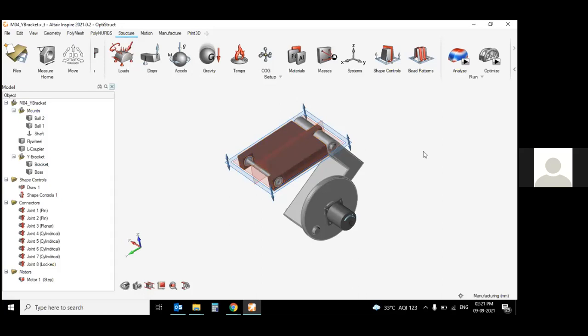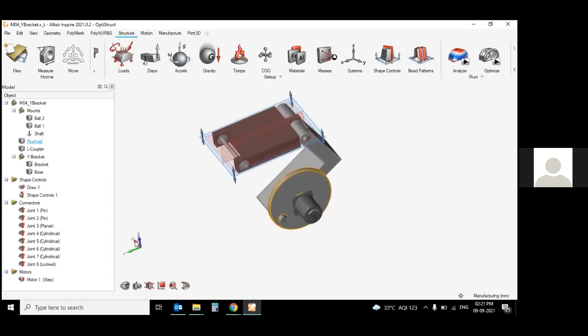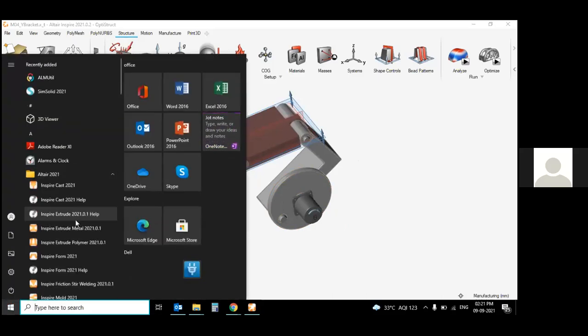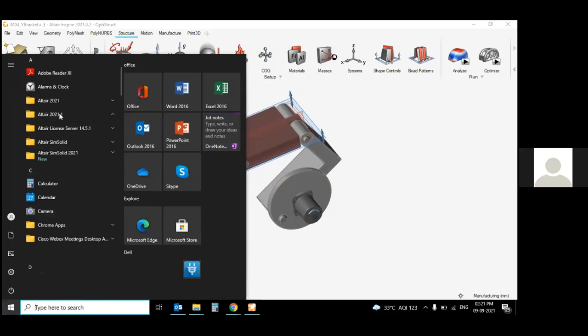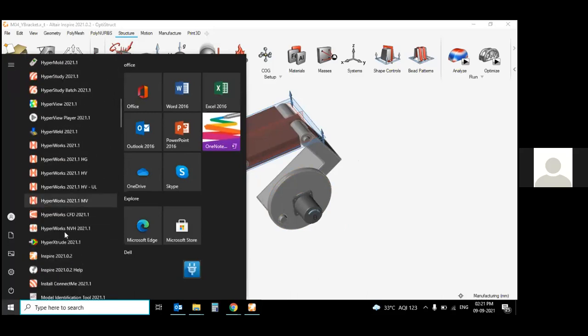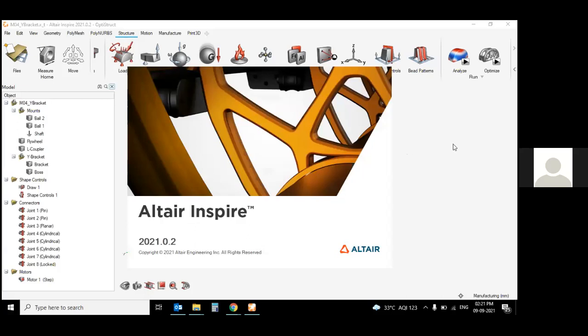So before going to simulation, I just open another window, because if I put it on the simulation, then it will take around 5 to 6 minutes to get completely simulated. So I have already simulated this part. Just to showcase you, I just open that results.